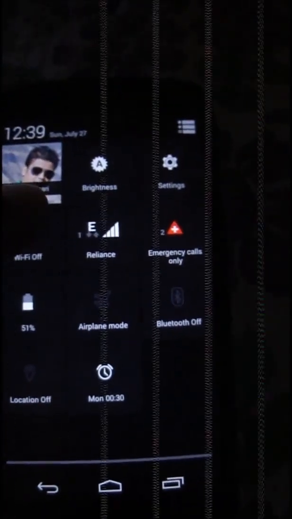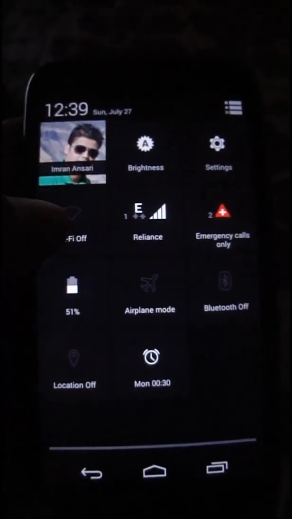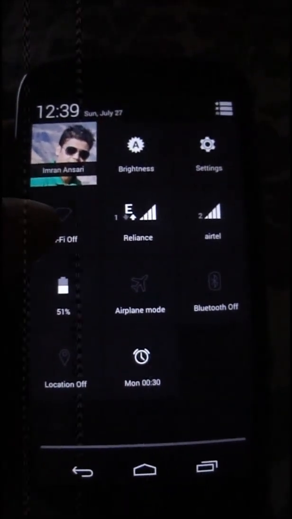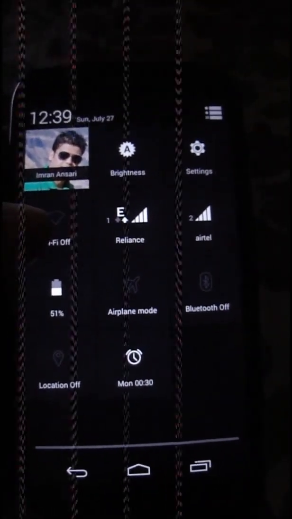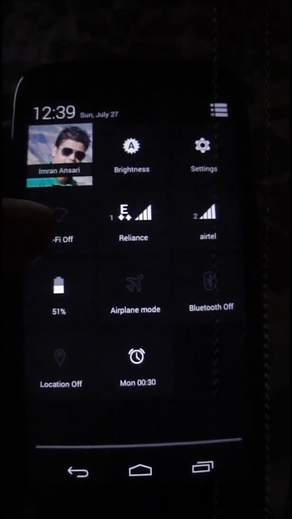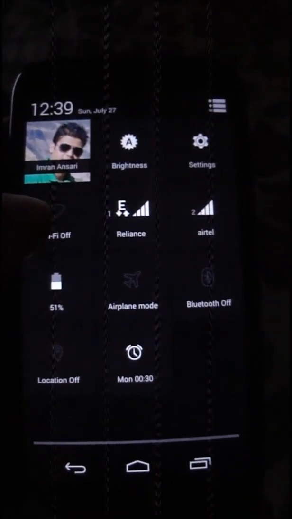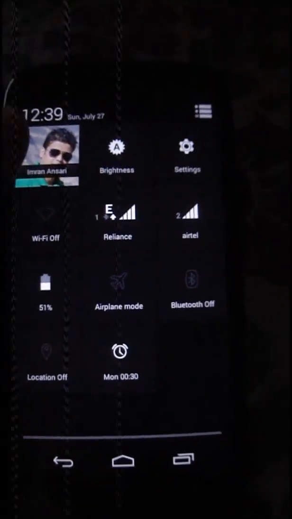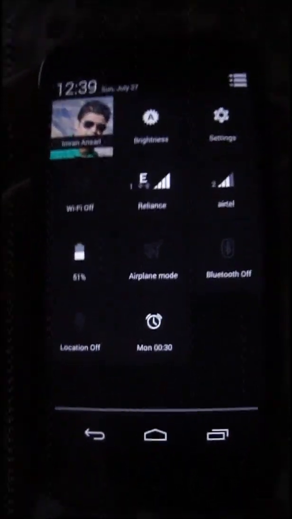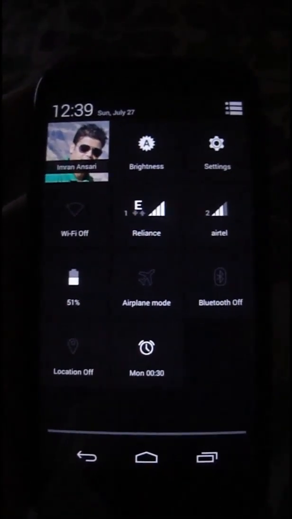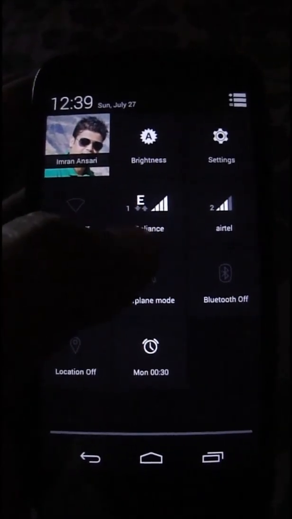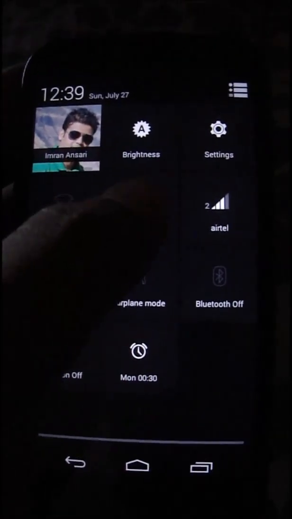The other setting I was talking about is toggling between 2G and 3G. I assume many people are unaware that if you toggle between 2G and 3G, you can save a lot of battery. For example, if I visit an area where a 3G connection is not available and my phone setting is on WCDMA, that means it is looking for a 3G connection, but as it is not getting it, it is giving me the 2G connection, which is the E sign you can see here.